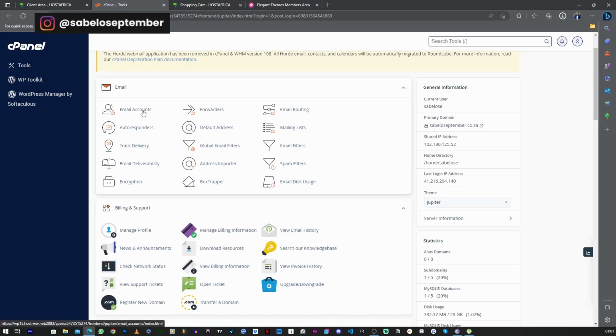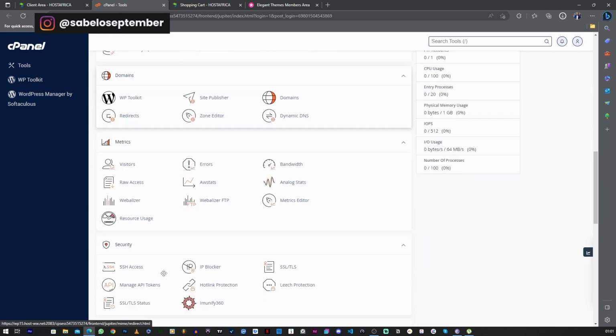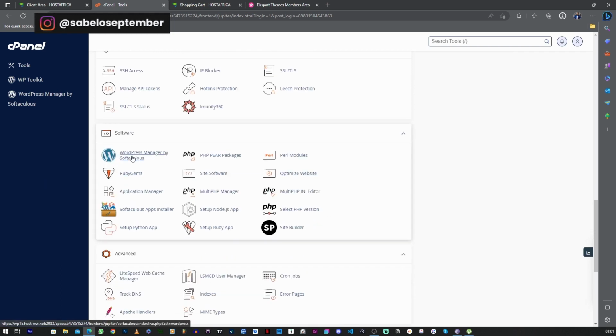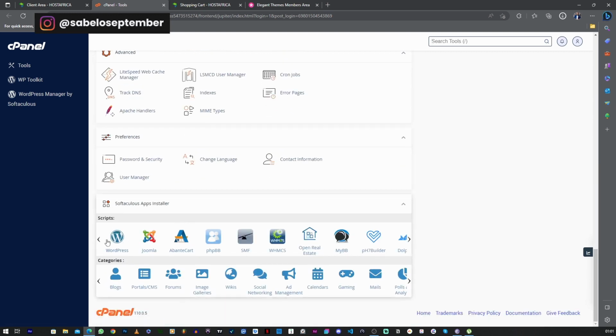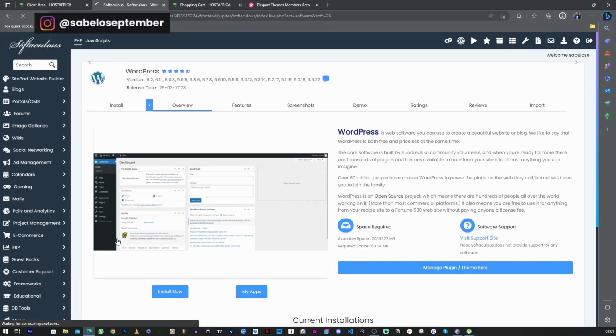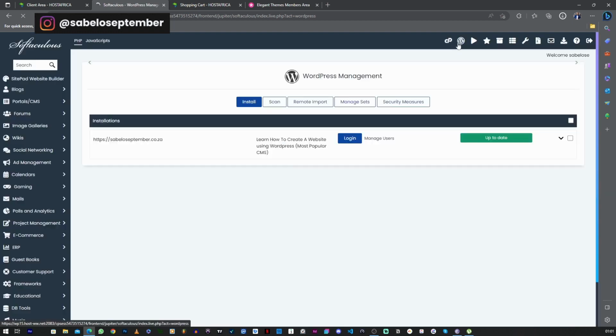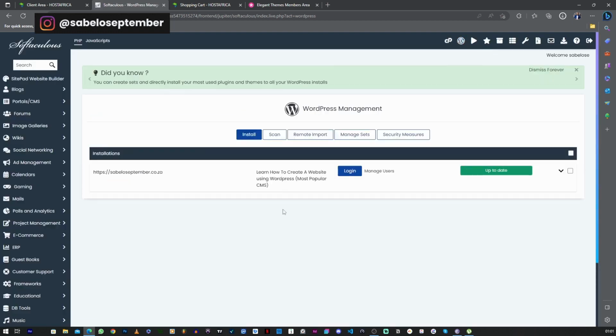This is where we can set up email accounts, install WordPress, all that good stuff to our hosting and domain package. So we're going to say WordPress Manager by Softaculous, or you can see it over here. Click on it. Okay, awesome. Let's go ahead and select WordPress Manager over here at the top. As you can see here, when your hosting provider sends you those logins, when you get here, you're going to see there is a WordPress installation already.